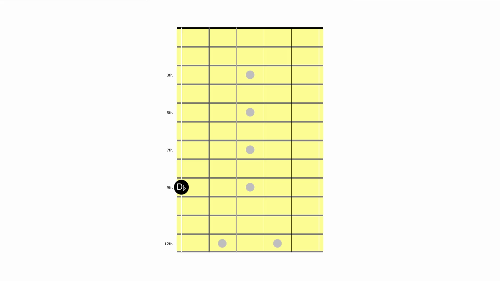From D flat, we're going down 1/2 step to the 8th fret to C. From C, we're going down 1/2 step to the 7th fret to B. From B, we're going down 1/2 step to the 6th fret to B flat. From B flat, we're going down 1/2 step to the 5th fret to A. From A, we're going down 1/2 step to the 4th fret to A flat.